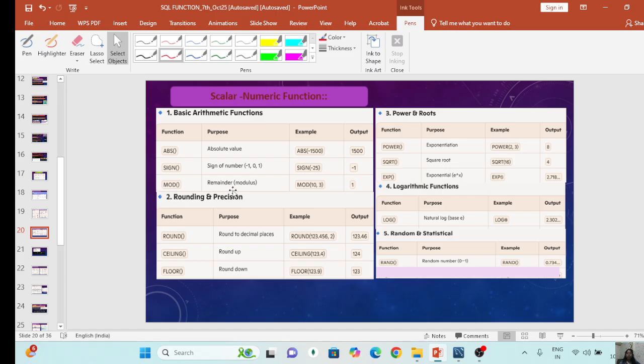MOD, the remainder of modulus. Suppose modulus of 10, 3. That means when we divide 10 by 3, the remainder will come out as 1.